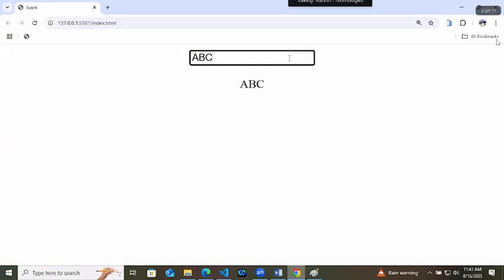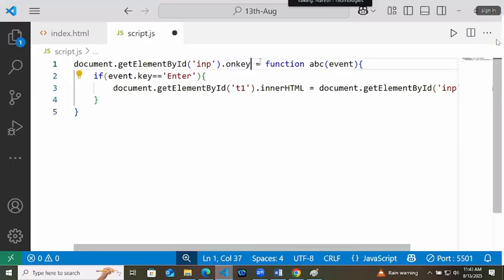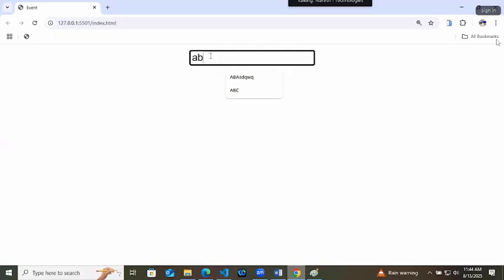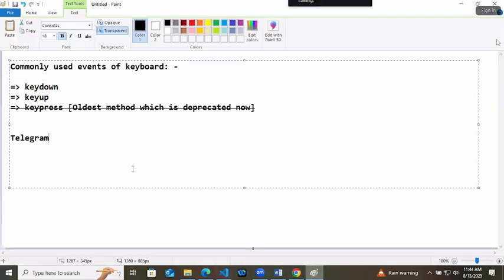On key up, when the keyboard key is coming upwards, but when you are writing on key down, when the key went down, it will work at that time only. That is the mouse event. Sorry, keyboard event. On key down and on key up.